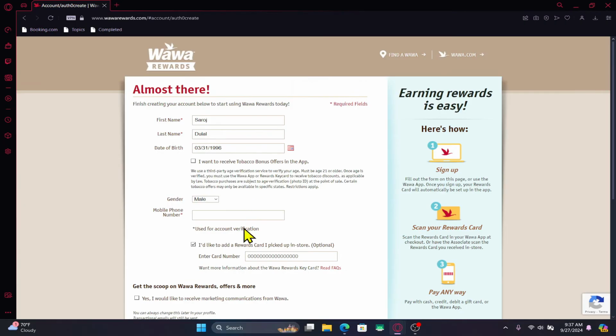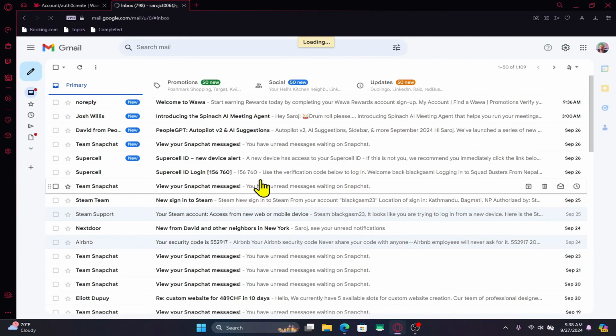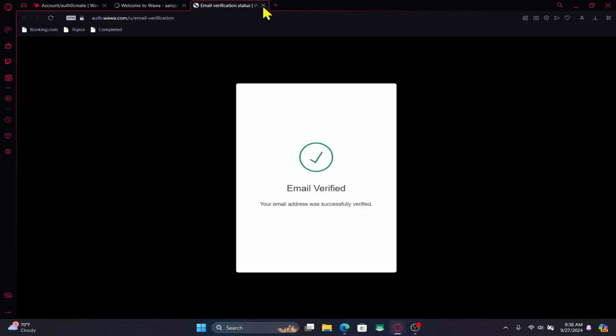After you continue forward with your essential credentials, you will be logged into your newly created account and now you will be able to use your Wawa Rewards account right away. Make sure to check your inbox and see if there's any email sent from the support team to verify your account. You will need to click on verify my email if you see such an email within your registered account.